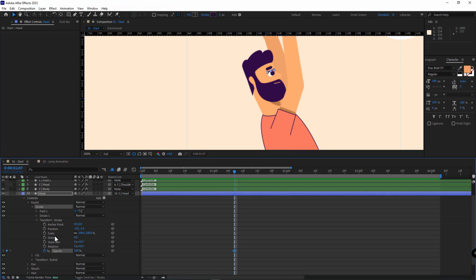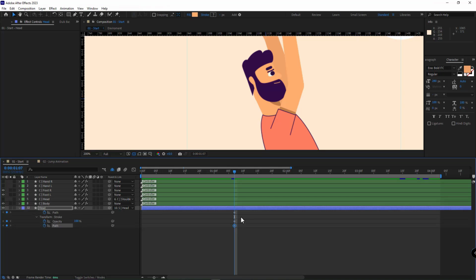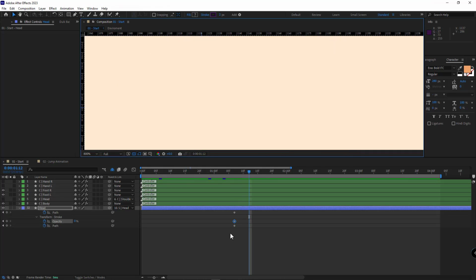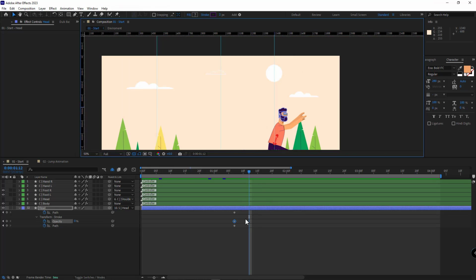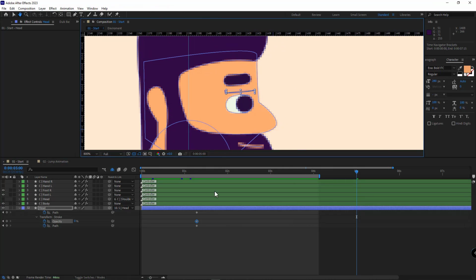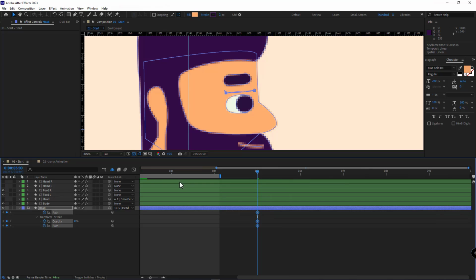I create a keyframe for its opacity. I create a keyframe for the path of the stroke, and another one for the path of the fill. I hit U so the keyframes would be visible. At first the stroke shouldn't be visible, so I set it to 0. I enable this option so I can see the path of the shapes. To make the animating process easier, I go to second 5 and here I do the animating first, then I move the keyframes to their respective places.